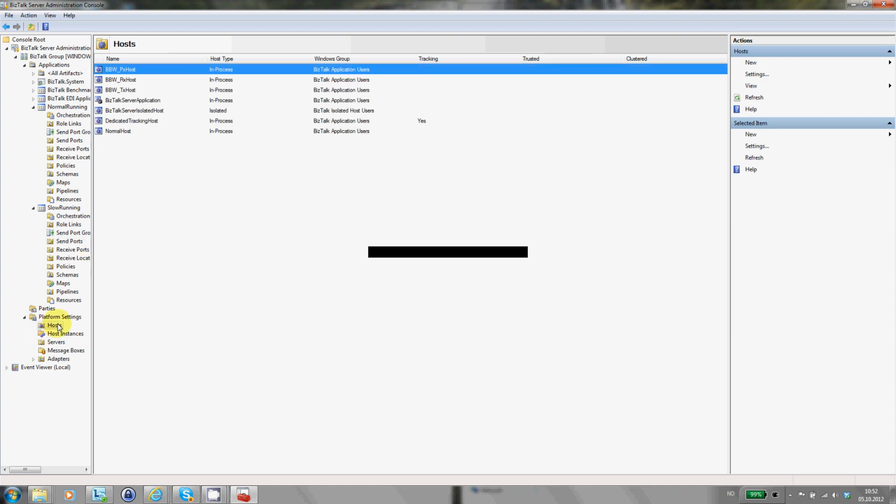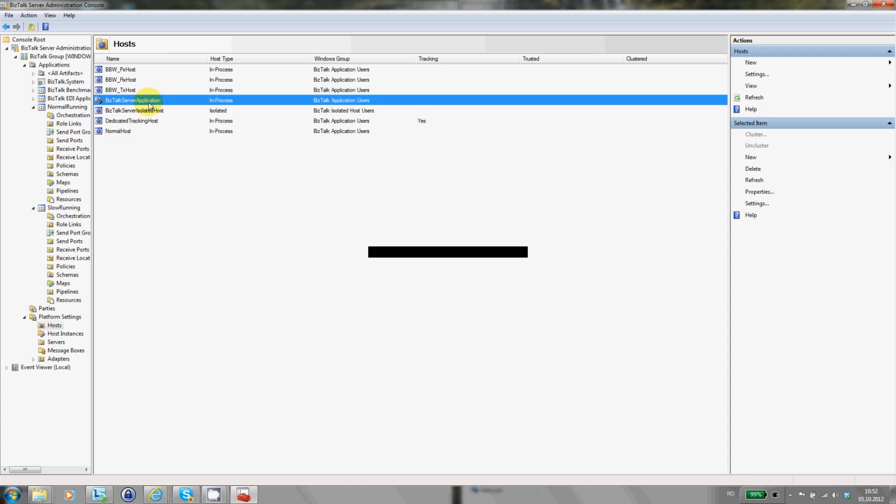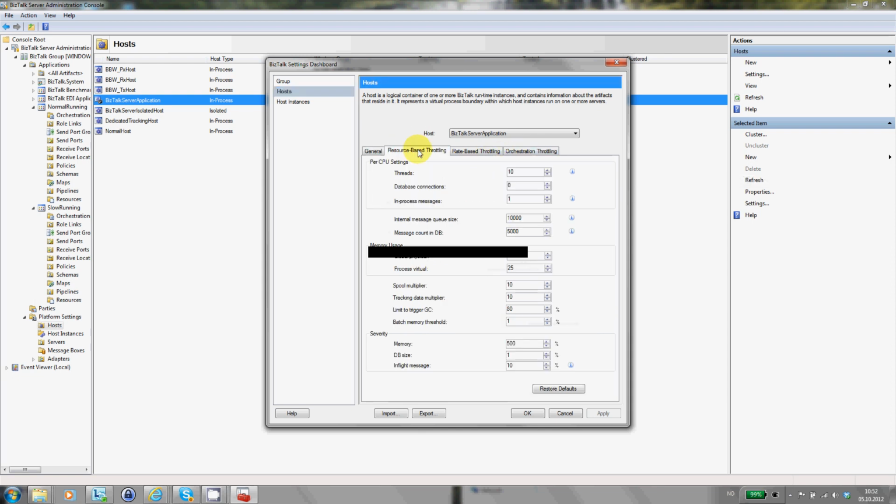For my hosts, I have the normal host, which has the default settings for threshold, and I have my BizTalk Server Application host, where I've changed the thresholds. You have four options and four panes here: the general, resource-based throttling, rate-based throttling, and orchestration throttling. My resource-based throttling, you can see I've changed, and this is the setting showing it. The setting has been modified from its default value of zero. Same goes for the normal host, where I've not changed anything.